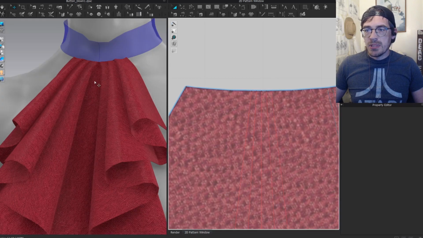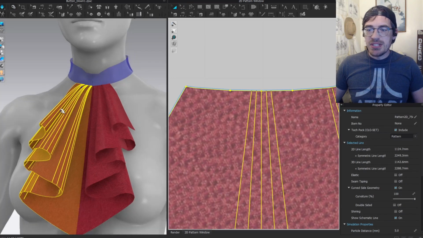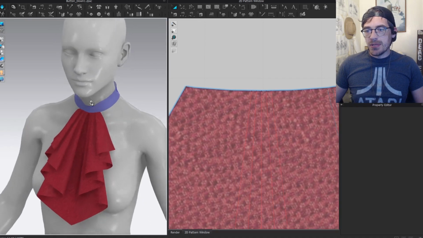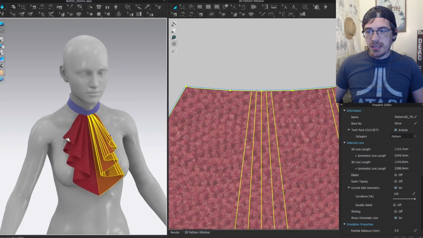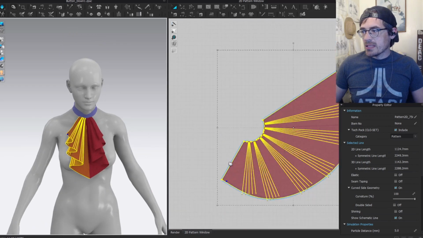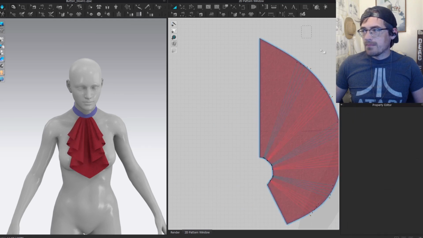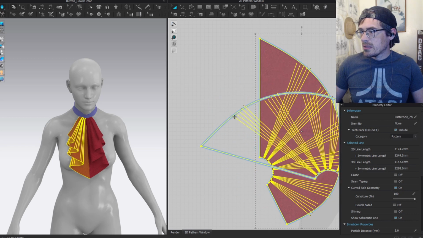And then when we simulate, well, it didn't change too much here. And again, this is going to depend on the fabric's properties you have, but that will allow you to control some of the way it drapes a little bit more with these internal lines like that. Okay. Let's see. Now what else do we need to do here?